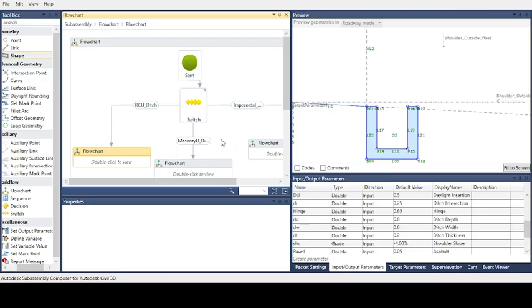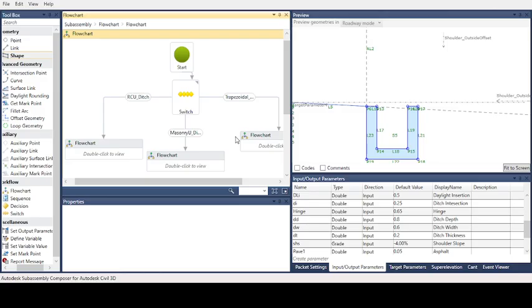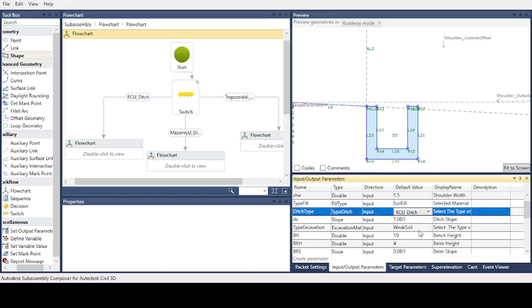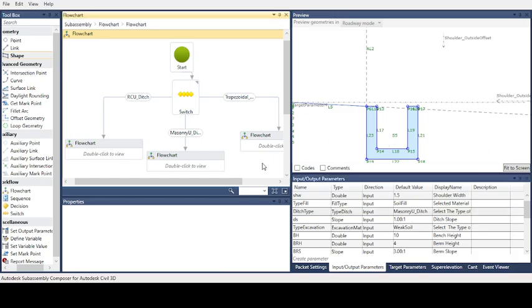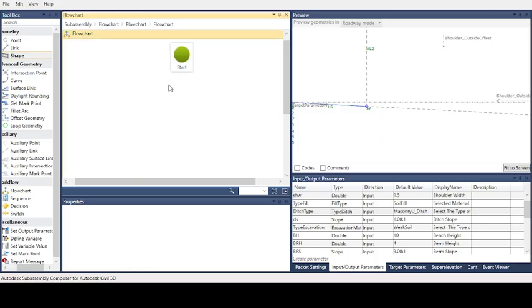Now we will continue creating the masonry ditch. To continue this, now we will change this ditch type to masonry ditch. Automatically this disappears because we didn't work for the masonry ditch.